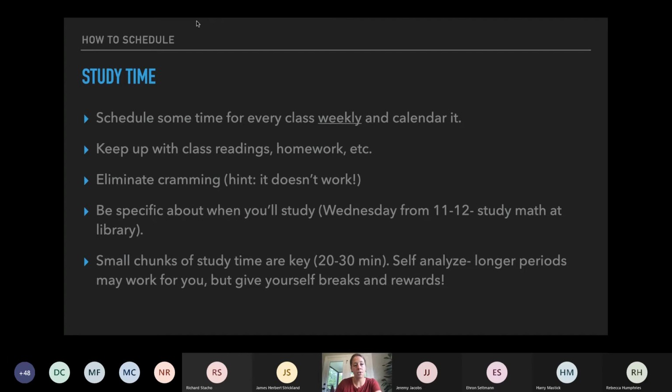So again, for how to schedule, we're still on this topic of how to actually schedule. Let's talk about study time. We just looked at this slide of how much study time we should ideally be putting in each week. What this looks like is to try to schedule some time for every class weekly and calendar it. Put it in your calendar. This will help us keep up with class readings, homework, discussion boards, and it helps us eliminate cramming. Hint, cramming does not work.